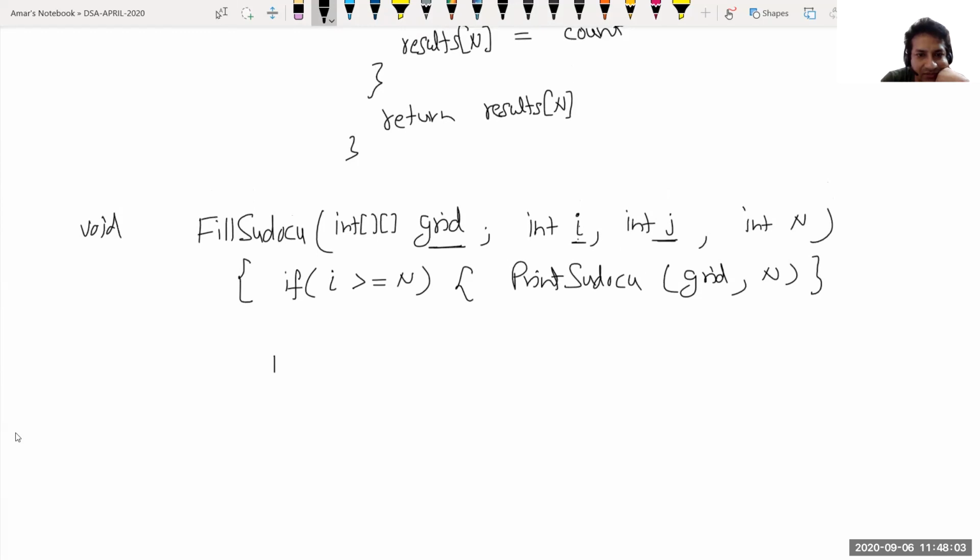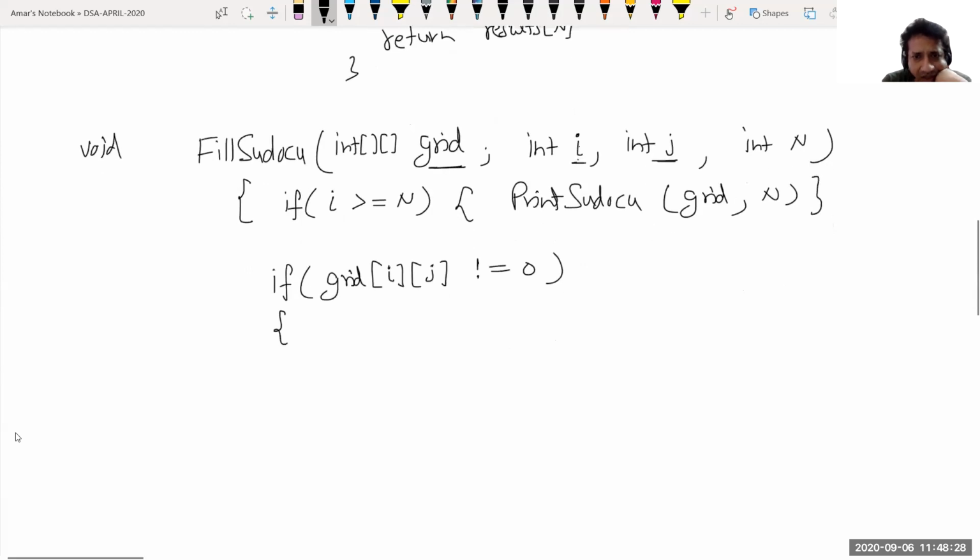So it is like: if grid value i and j, in which we are trying to fill the new value, may already be filled, it is not equal to 0. If it is already not equal to 0, then we don't fill anything. We have to go to the next value. In row i, we will go to j plus 1, right? So we will call fillSudoku for the next value.